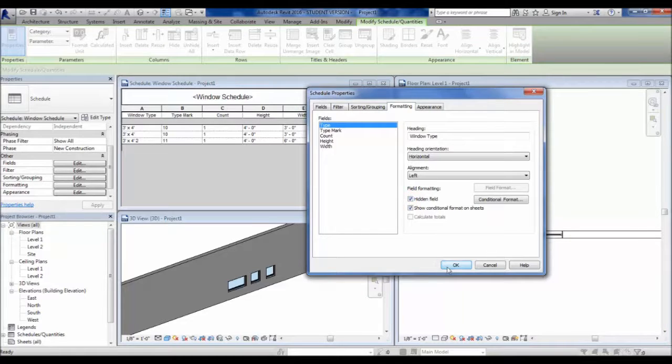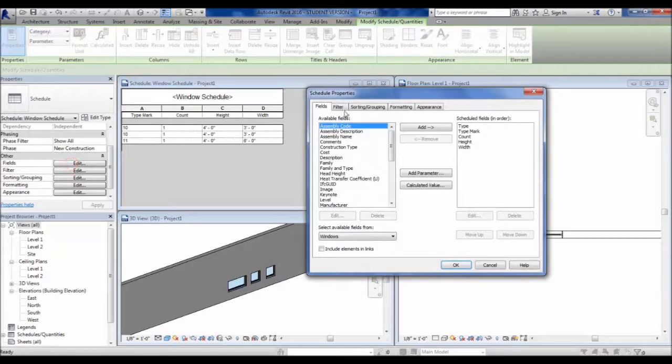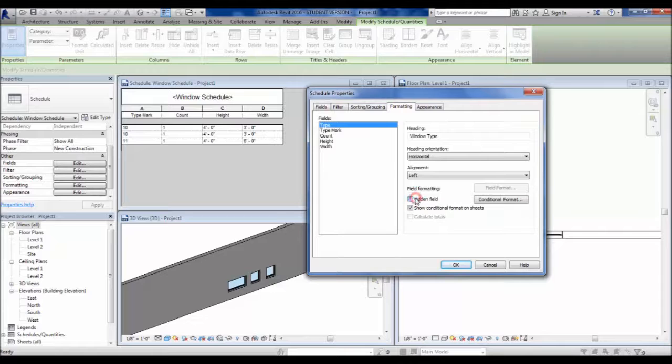What it actually does is hide that field visually, but Revit still uses that value to run filters or sort things out. So that's what that little hidden field does.